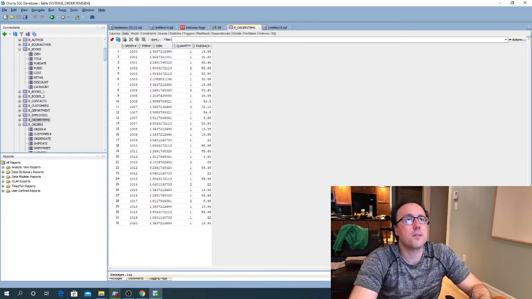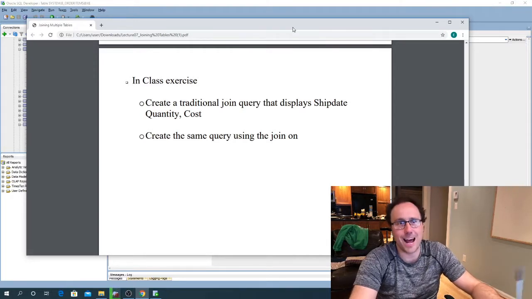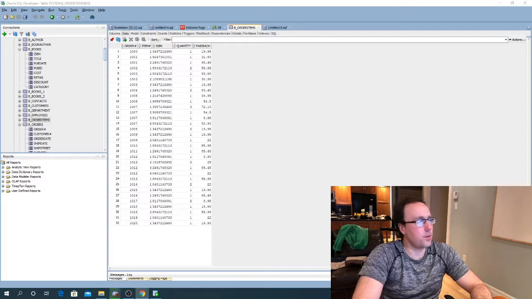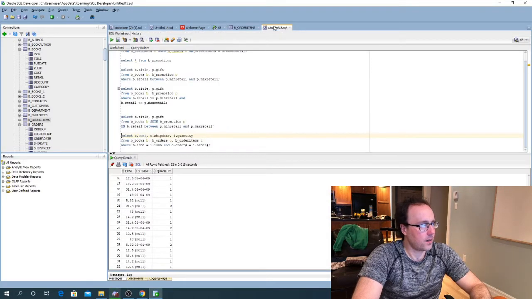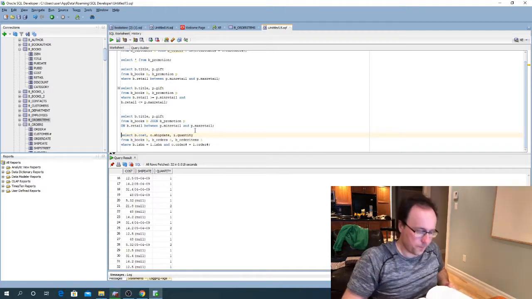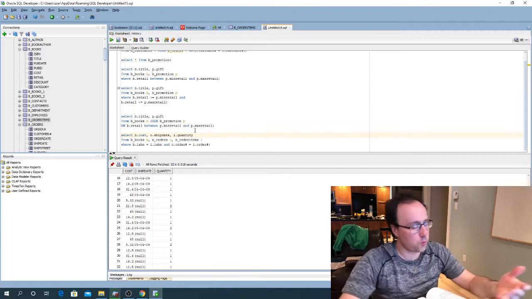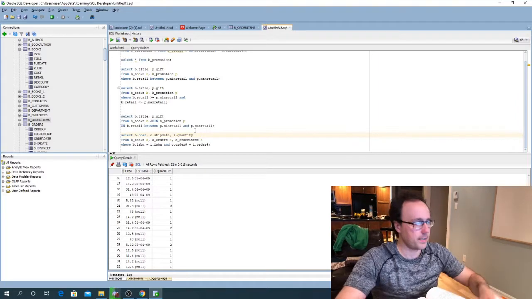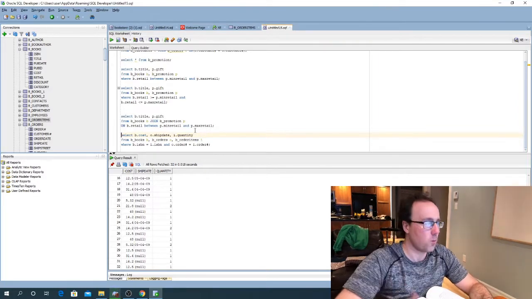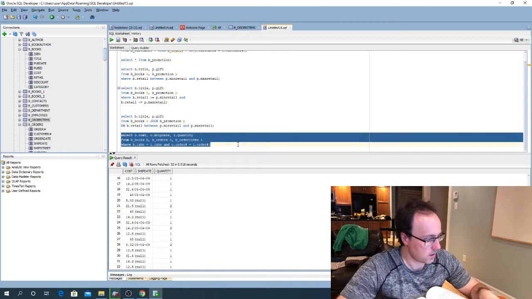Okay. All right, so the next example wants me to create the same query using the join on syntax. So let's do that. Okay, now I'm actually going to consult the book here. So on page 121, the book goes through the syntax for joining more than one table, and it's very, very simple how to do it. So I'll copy this.